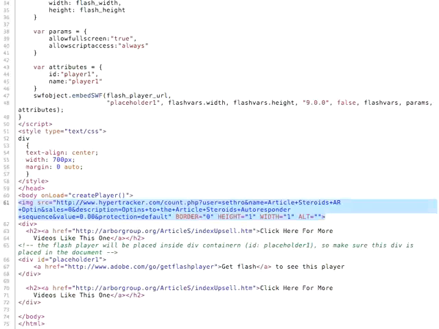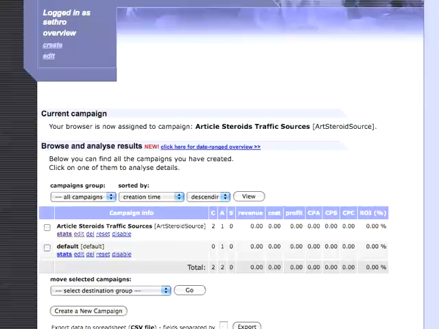So hypertracker is a great system. I highly recommend it. It is a paid system, but you can see it's got a lot of flexibility, and you can track clicks, opt-ins, and sales just by adding a few snippets of code to your website.